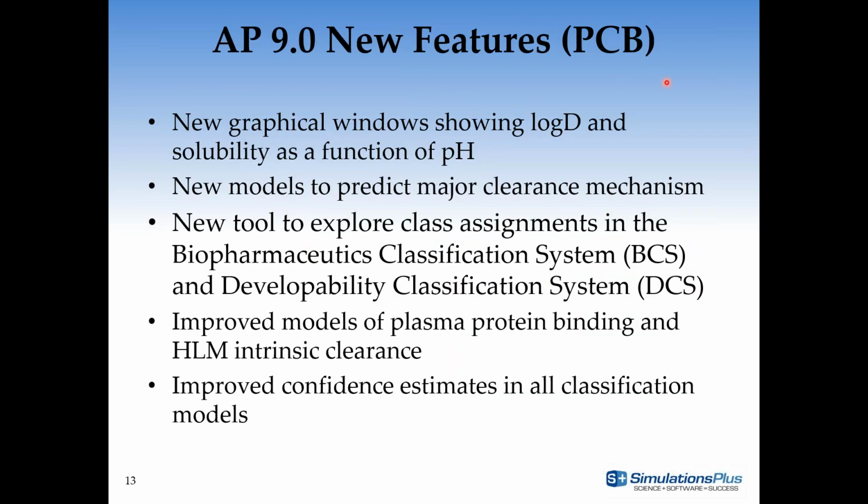Okay, so that was kind of the basic introduction. So now I want to describe some of the new features in the latest version of ADMET Predictor. Okay, so we have added some new graphical tools, including ones to show both logD and solubility as a function of pH. This has long been a feature in the GastroPlus software, but up to now it has not been available in ADMET Predictor.